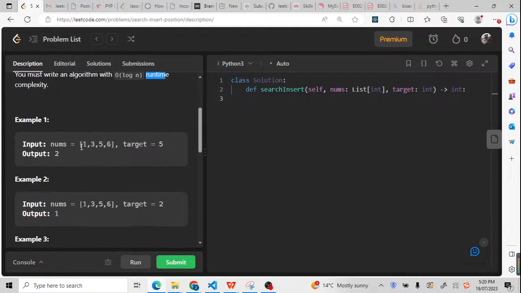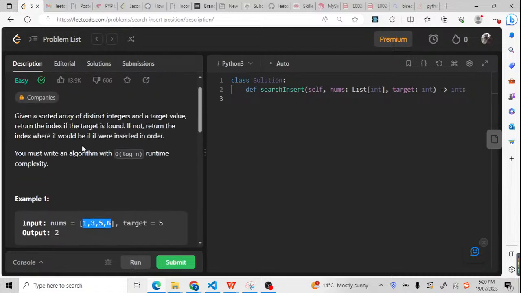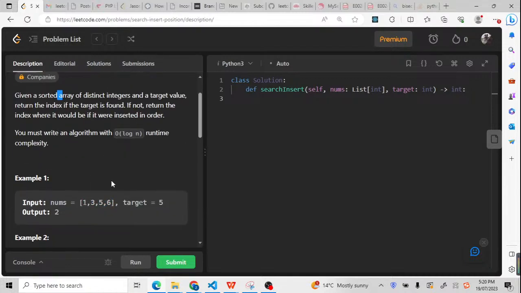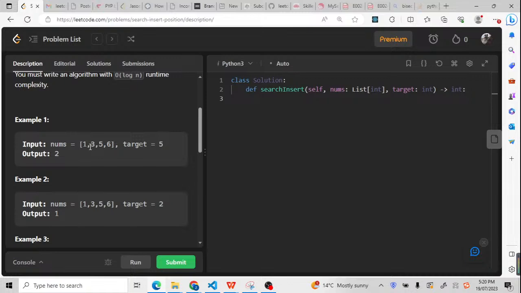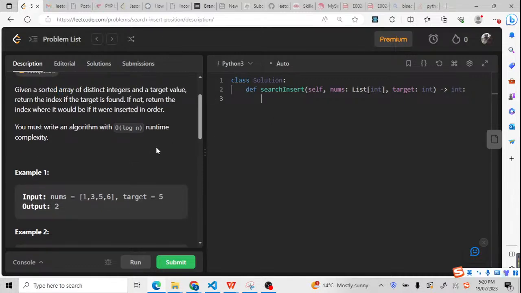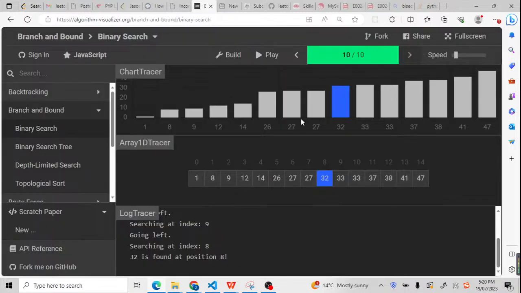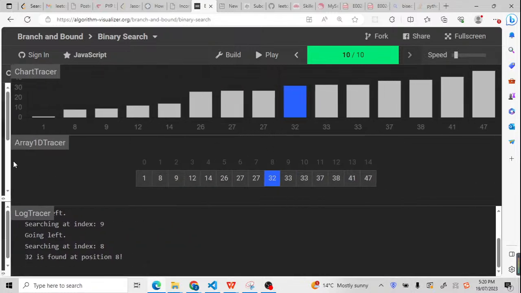Why? Because these numbers are in increasing order, it is in sorted order. So this is why we can use binary search. Let me explain what binary search is, and then I'll code it up in my code editor. For binary search, we usually use the template code to avoid making any mistakes, like the dead loop or infinite loop. Now let me simulate what it looks like.